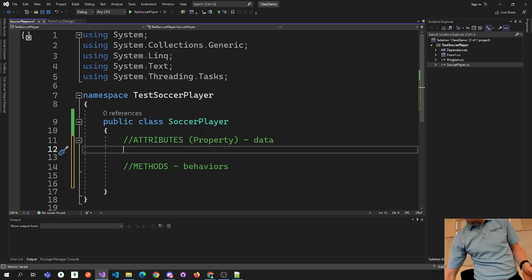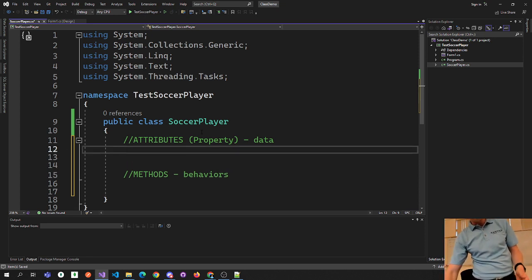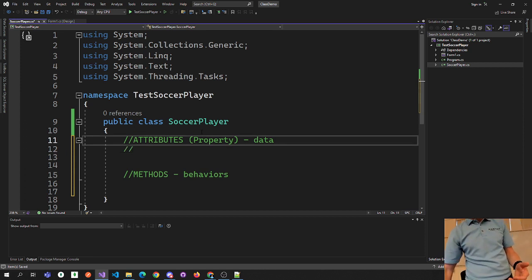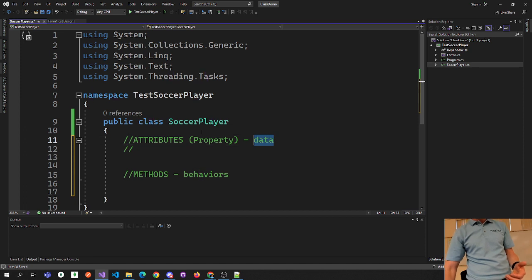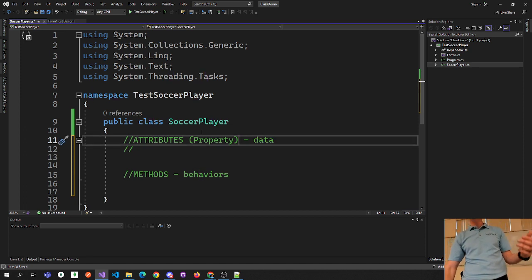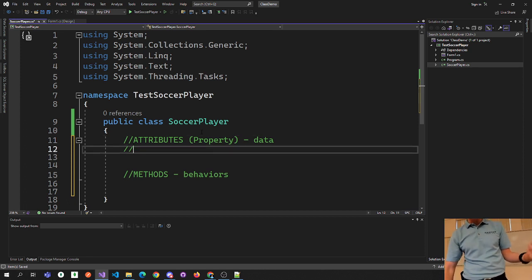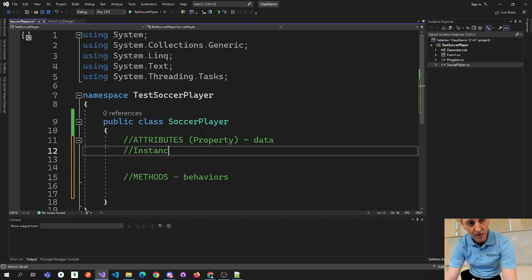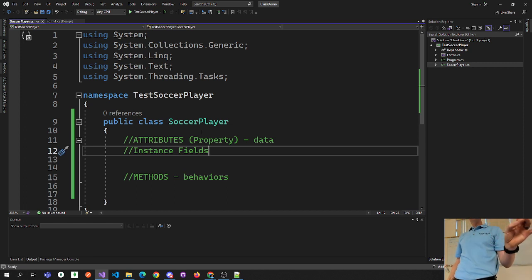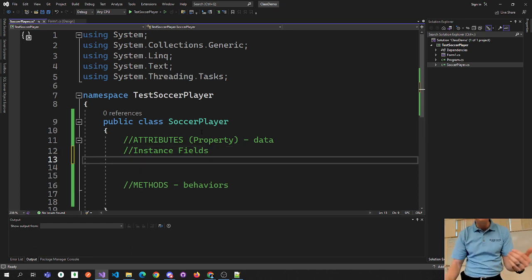Now, part of the challenge of programming is learning that ultimately we're working with your data here. Some people might call it a property, which means one thing in programming. You might call it an attribute, which means another thing. Instance fields means something very specific. Again, instance fields, this is the data that each soccer player will have.